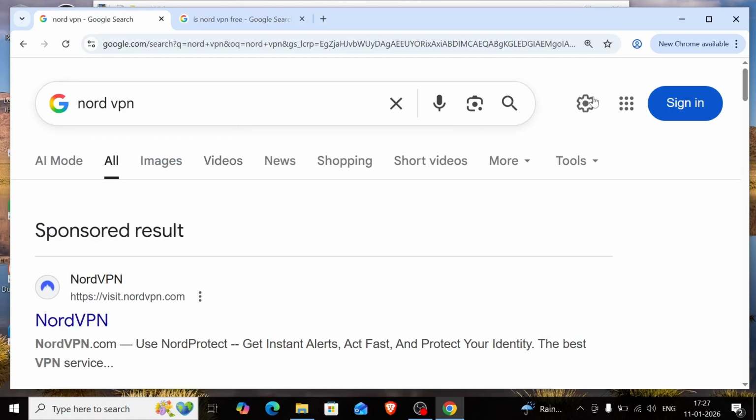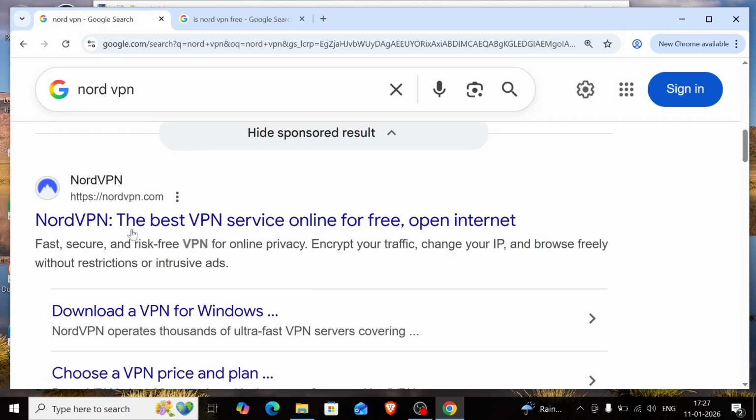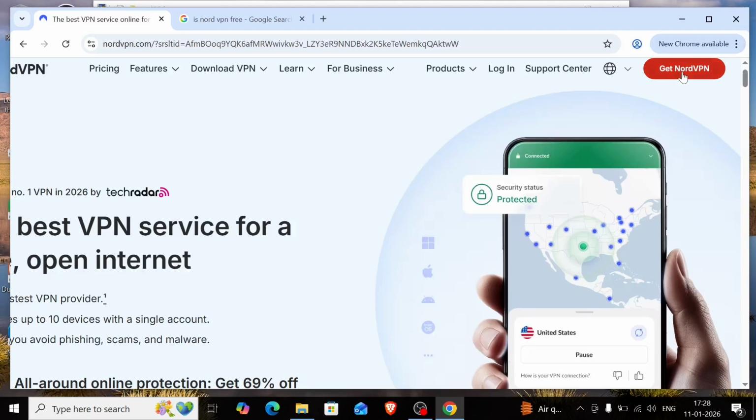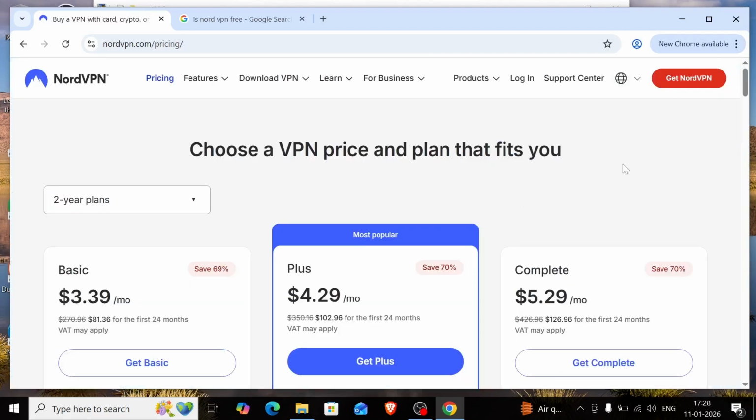First thing, just Google NordVPN. We'll be having nordvpn.com. Click it, and at the rightmost top we'll be having the Get NordVPN option. Select this. It will redirect you to the pricing page, and here this is the price for the 2-year plan. So we have a 2-year plan, a 1-year plan and a monthly plan.